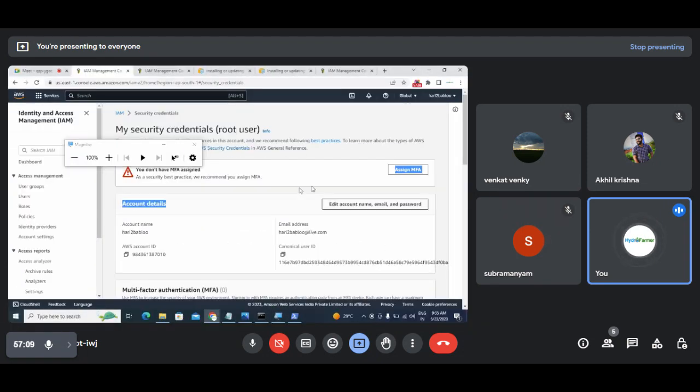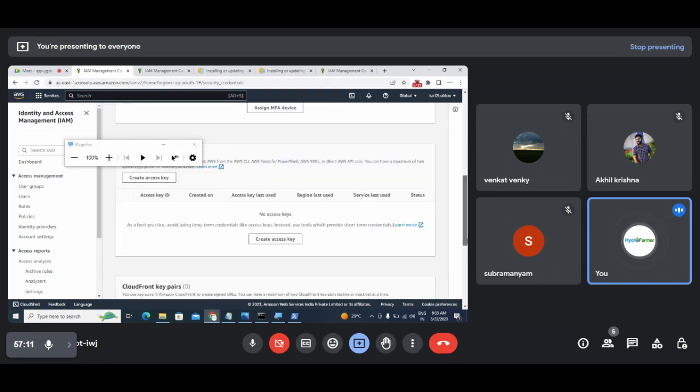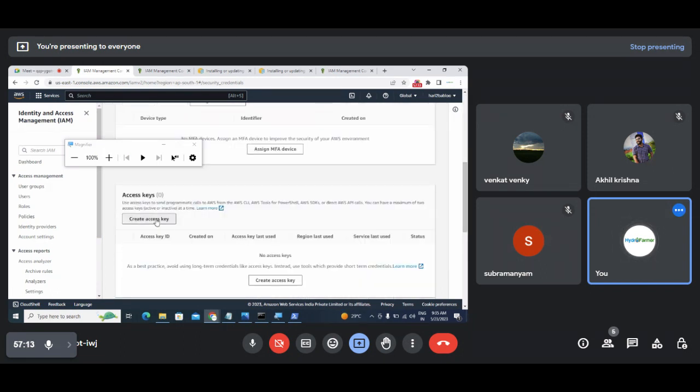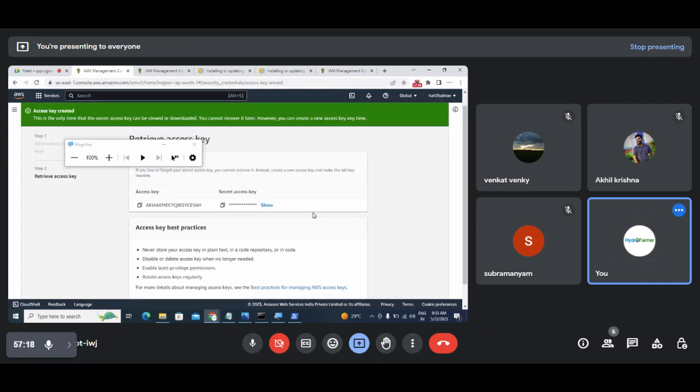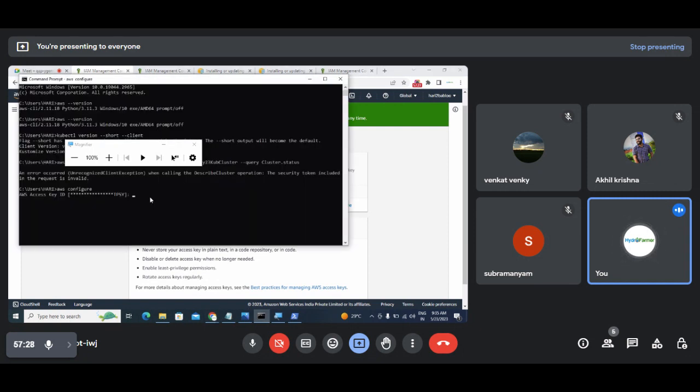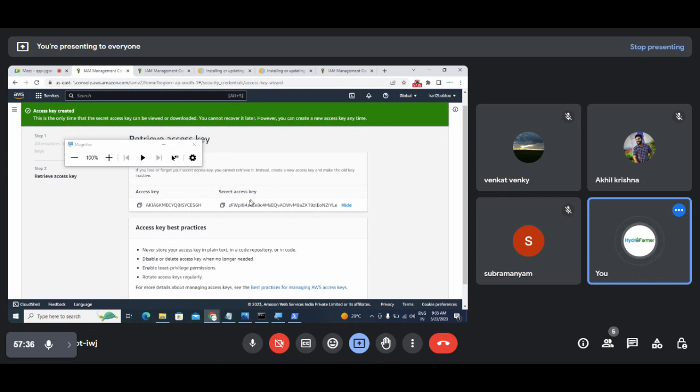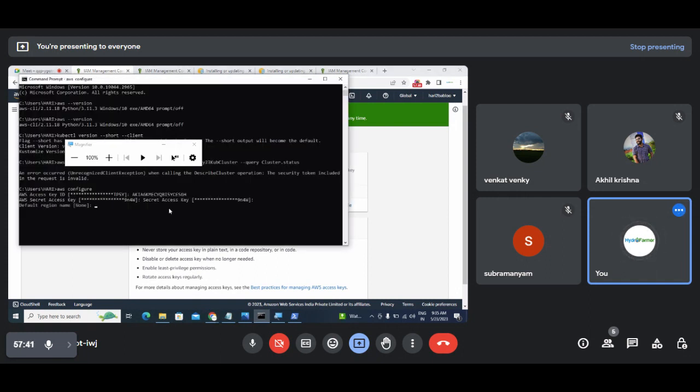Okay, so here I'll scroll down and I'll create one access key. So create access key. Okay, so here this is my access key, this is my secret key. I'll copy this access key here and paste it here. Enter, and now it will ask for the secret key. Secret key, this one, copy, and I will paste. Default region I'll take, default output one I'll take.